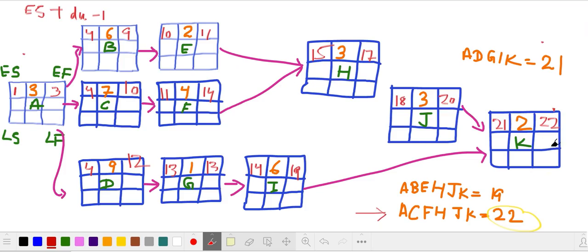So here we're gonna do that. We're gonna change color, black or this. I want a different color. Okay, let's try this. So it's gonna be 22 plus 2. Oh no, it's 22 minus 2, which is going to be 20 plus 1. Remember the formula? It's early finish minus duration plus 1.